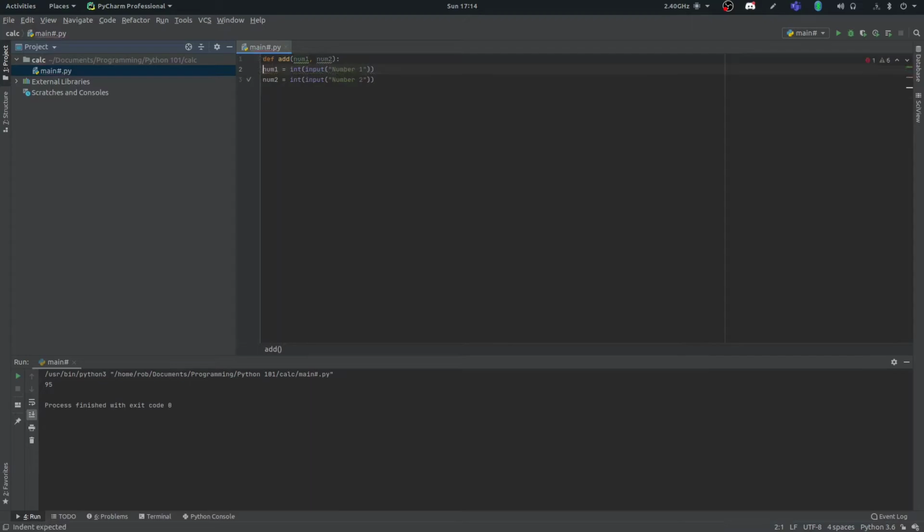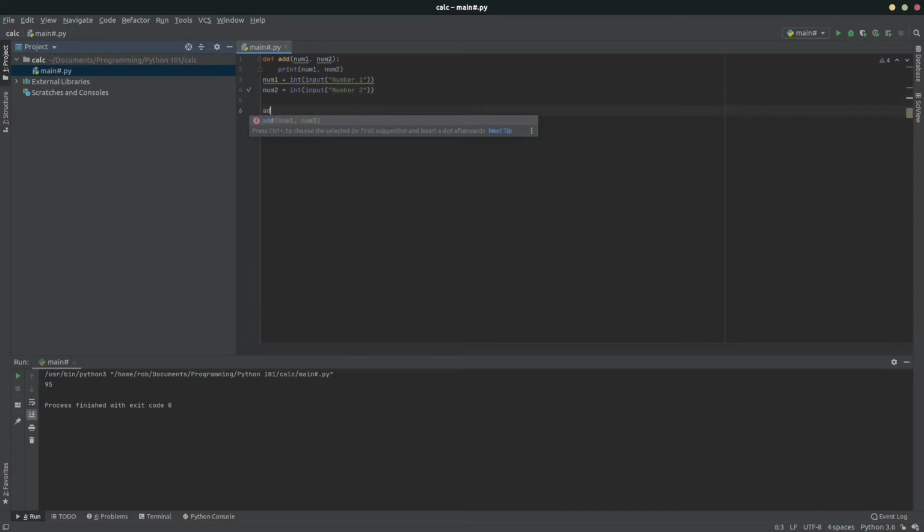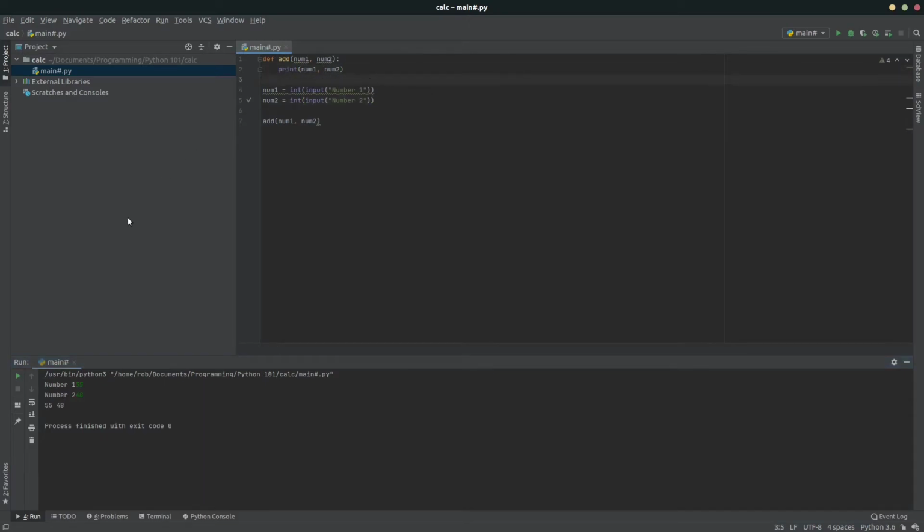So now if we say print num1 and num2, I think that's okay. And then we say, we call our add method and we pass in our number1 and our number2. If we run this, so we say number1 is 55, number2 is 48, we can see that it's gone into this add function and it's printing out exactly what we wrote, which was 55 and 48.